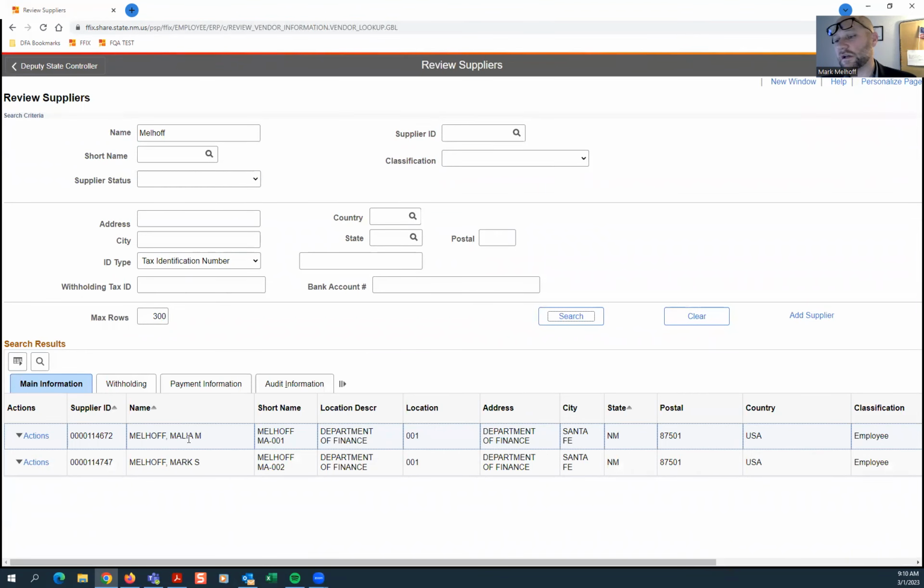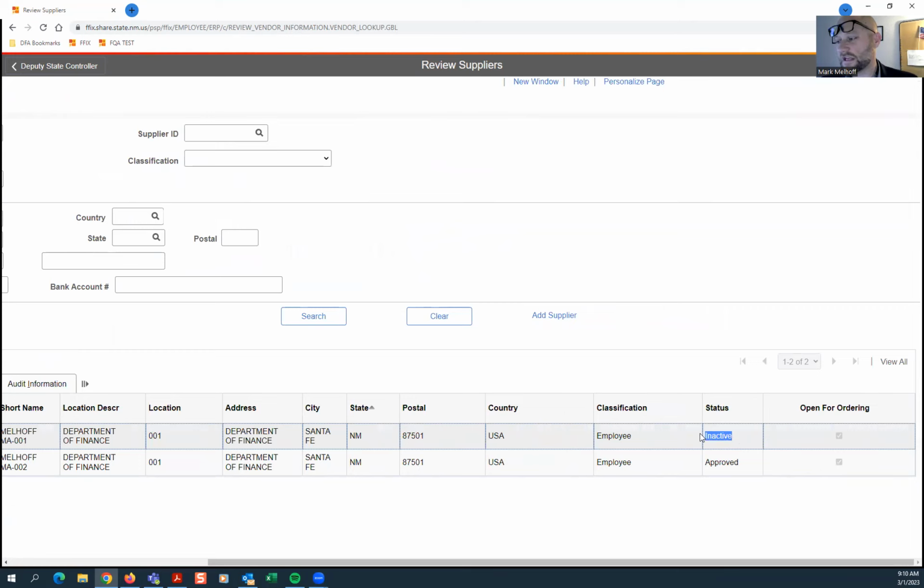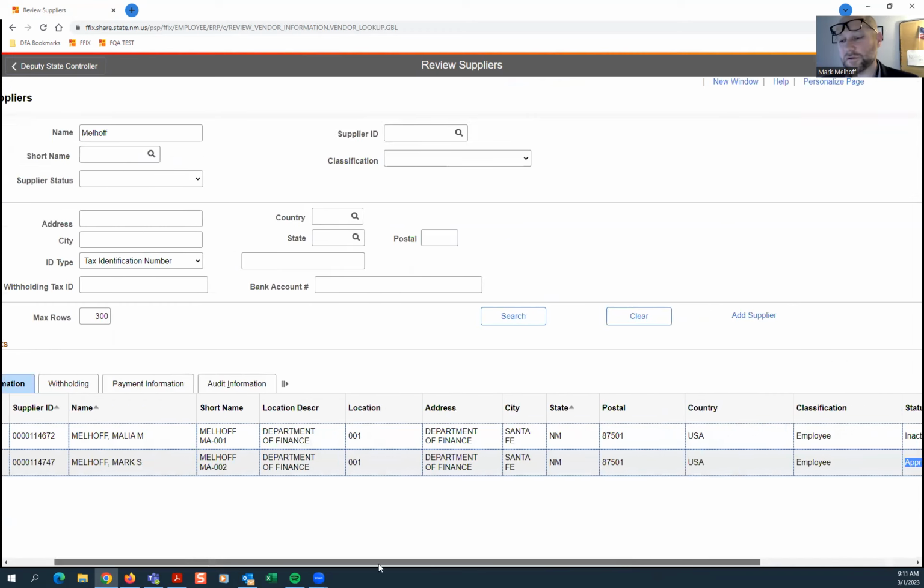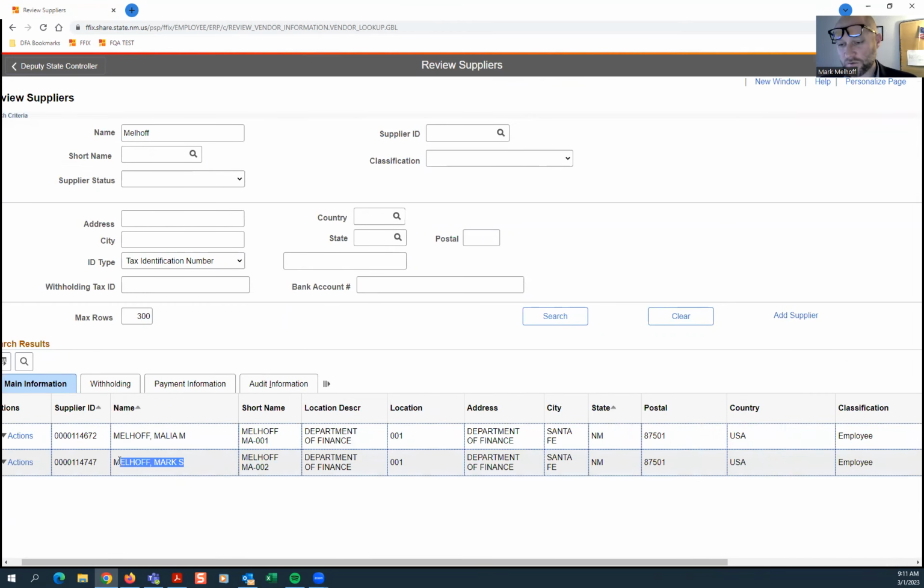And you can see there are two different people with that same last name. One's my wife, one is myself. We both work at DFA. If you scroll over, you'll see that the first one's inactive, meaning it can't be used. And then the second one is approved, which means it can be used. In this case, we're going for the second one because it's mine.